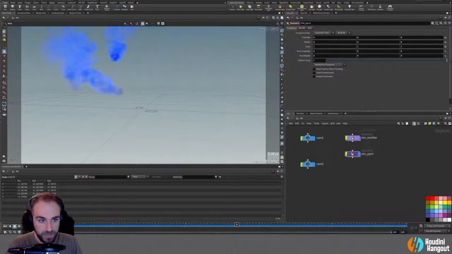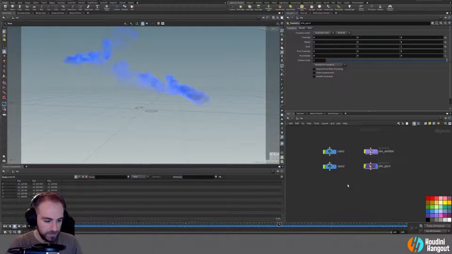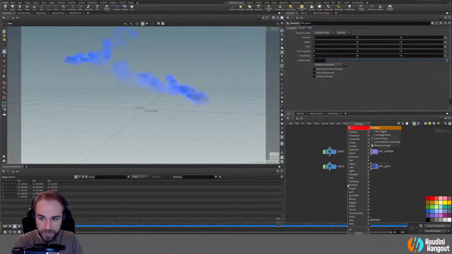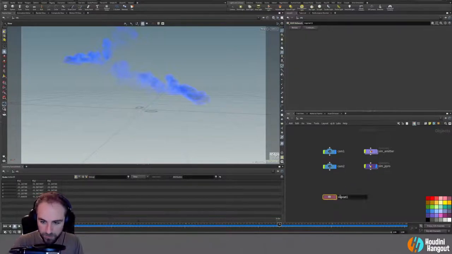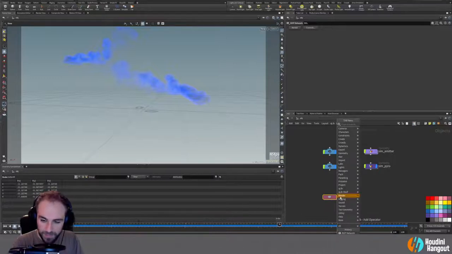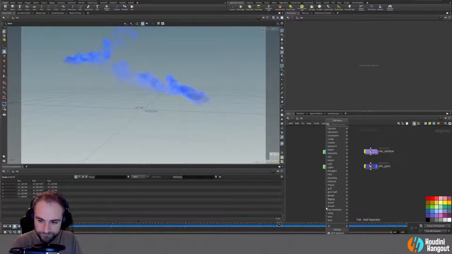We've got a simulation here that ran. Looking pretty good, I think. Now, I'm going to bring this into Solaris. So let's do that. So I'm going to do a ROP network. And I have actually one other thing that I'm... not a ROP network. Duh. It is a LOP network.